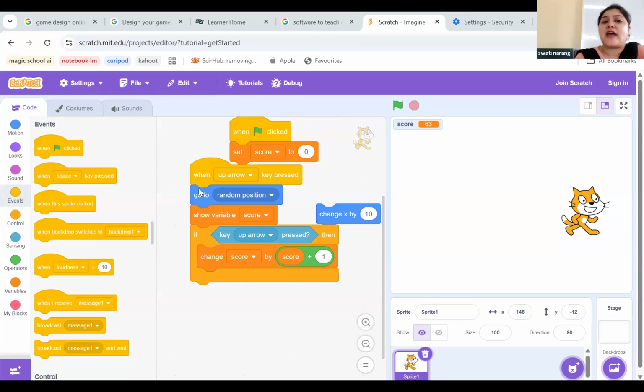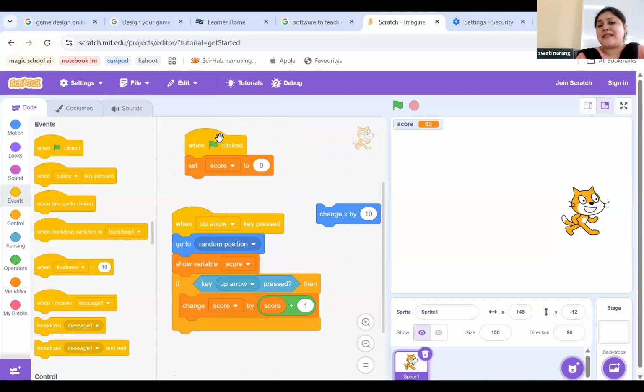See, what I'm going to do, this is the sprite which actually works on these drag and drop programs which we are writing. Scratch is basically a program where we can work on events. Whenever I do a certain work, this program will work.